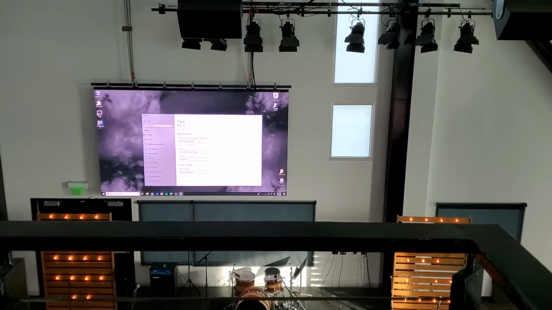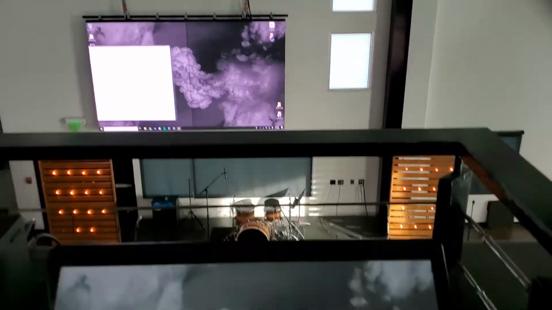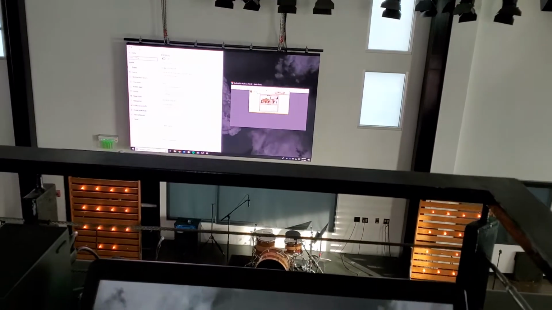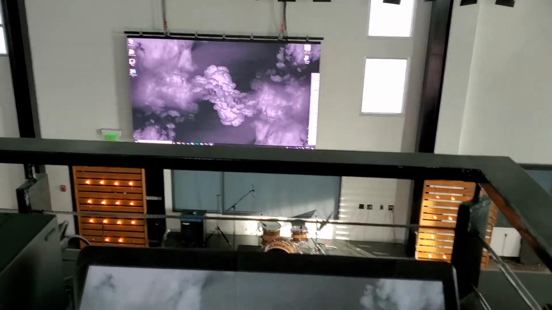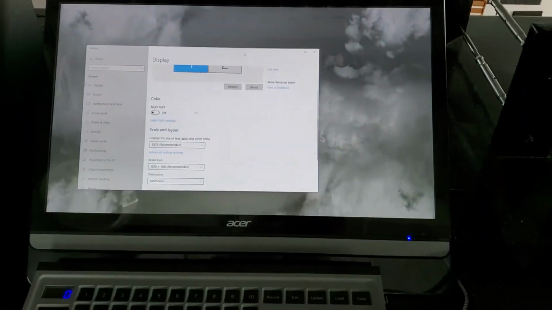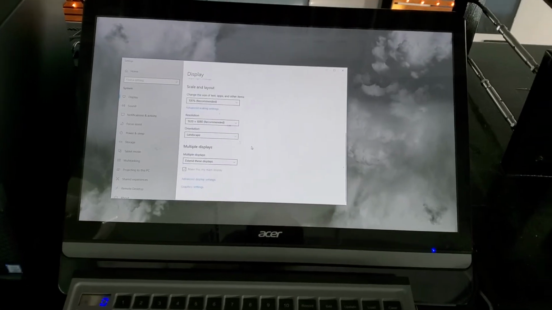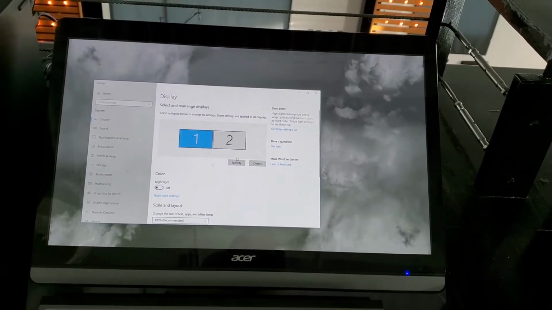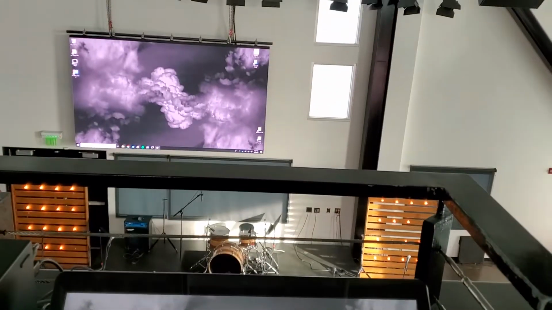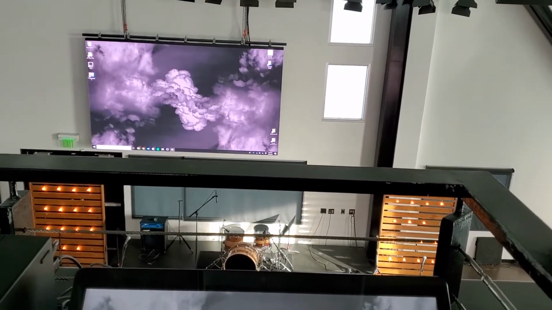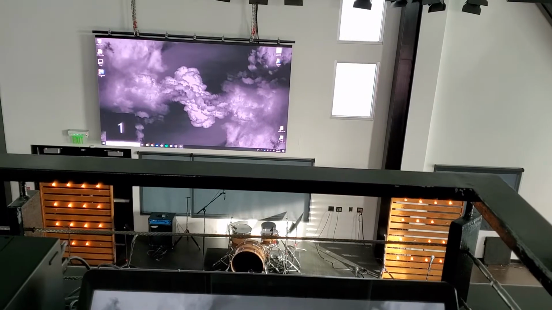And then you can grab the display and slide it. Oh wait, I'm sliding the wrong direction. You can grab the display and slide it onto the computer. And then here you'll see 1 and 2. So now when you click identify, you'll see that the local monitor is actually 2 and the external is number 1.